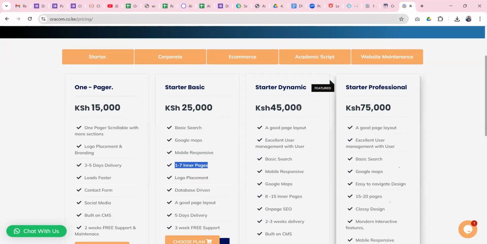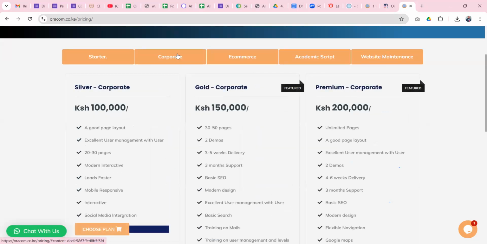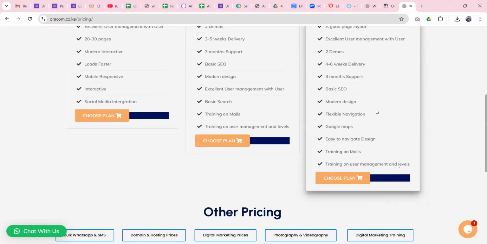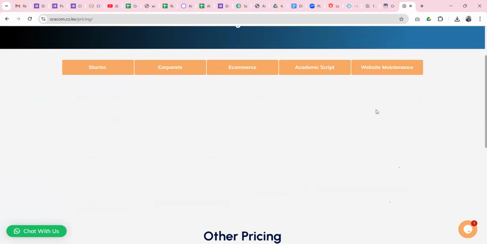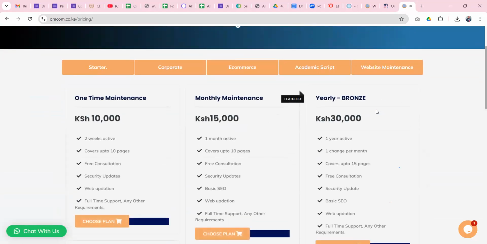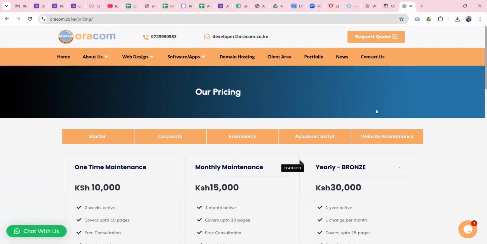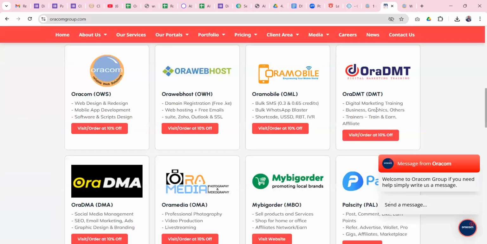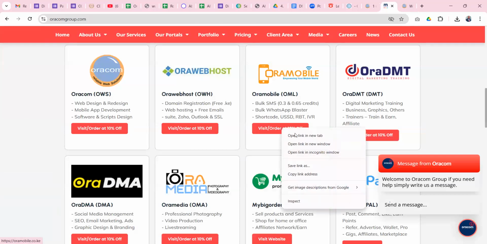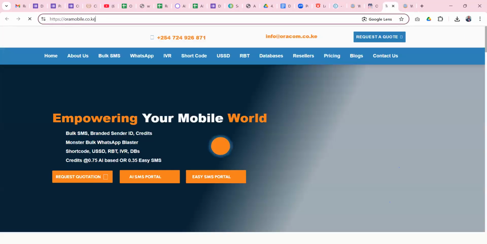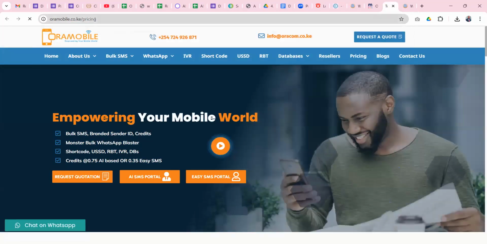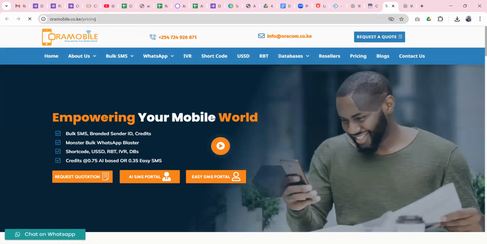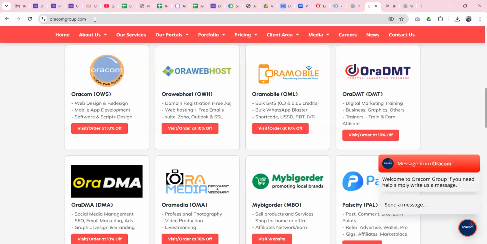So these are cheap websites, but we also have corporate websites that go up to more. We also have e-commerce websites, that is websites that do the selling, academic scripts, and website maintenance packages. Yeah, so any of our websites, you just click it like this one here, open it. Ukisha open, just add /pricing, and then you'll find all our prices tayari zimepangwa hapo. Yeah. So let's go back to this page.